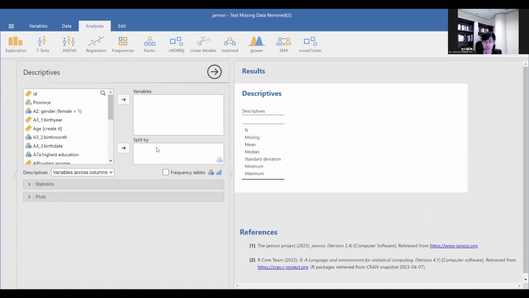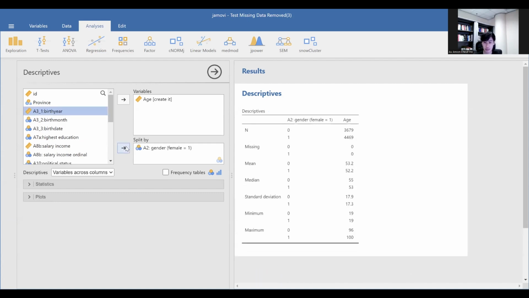Split by basically means if you want to look at how all the other variables that you select are split by a given variable. So for instance, if we want to look at the descriptive statistics for age by gender, we could then insert gender here in split by. And it'll basically tell us all the descriptive statistics by gender.